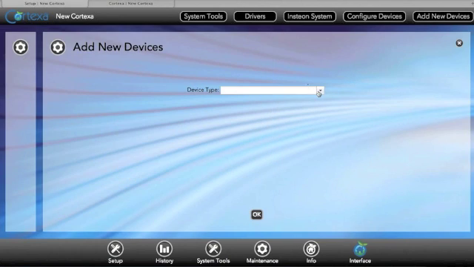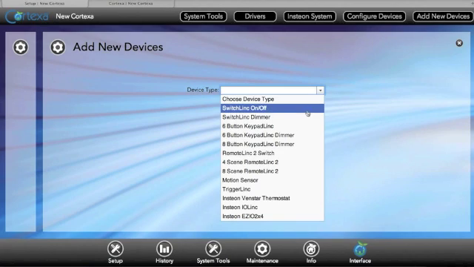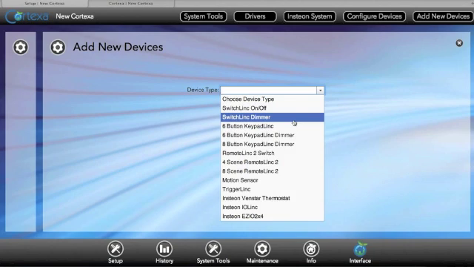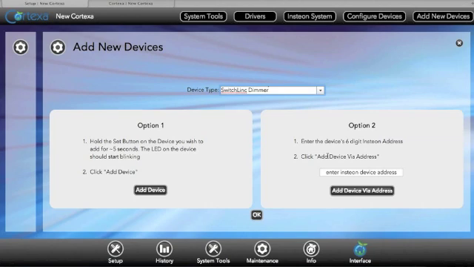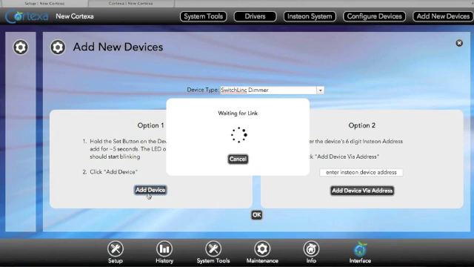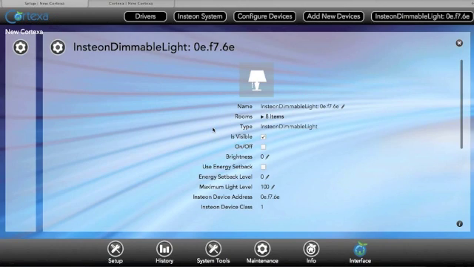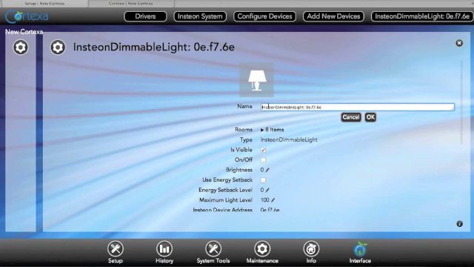Here you can see a list of all the INSTEON devices that the Cortexa is compatible with. We can start with the SwitchLink dimmer. Here we have two options for adding the device. We can push the set button on the device, or we can just type in the address of the individual device. Once the device is linked, we can edit the switch's properties, like change its name or add a custom picture of the device.